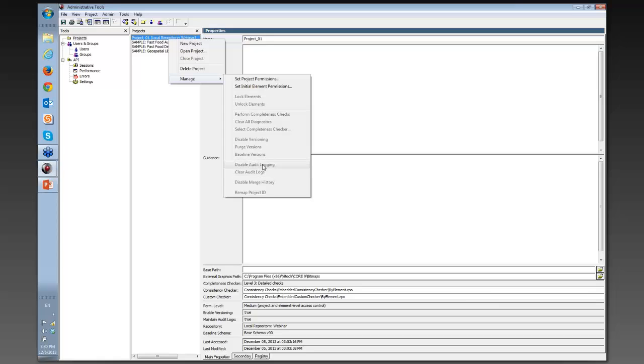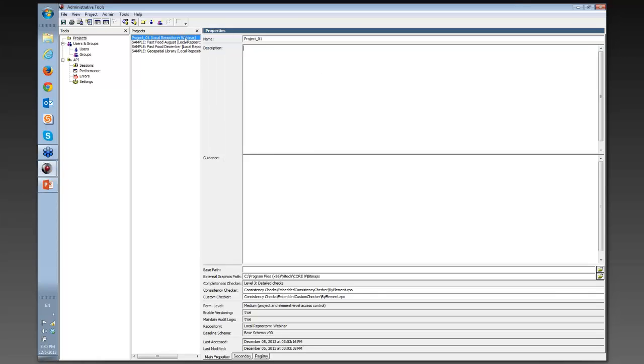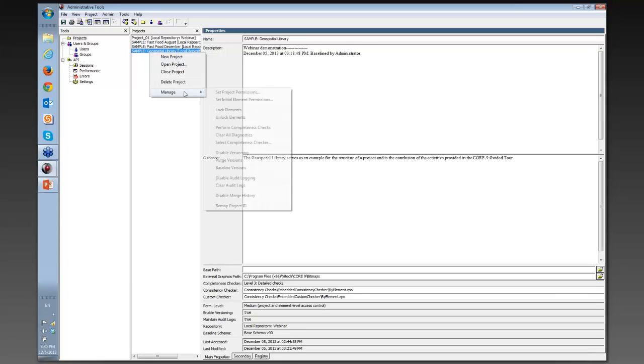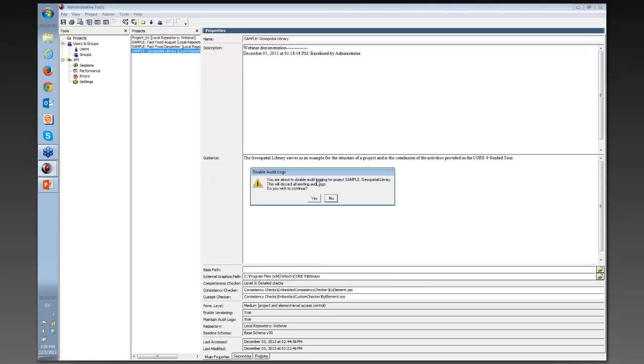I'm not entirely certain why that is not available for me on this project. Let me look at another one and see why it's not there. There we go. So there's where I can turn it off and disable or enable audit logs. Now, if I do this, I'm going to get a warning. It's letting me know that all of my existing audit logs will be cleared. I'll click yes, and it's done.